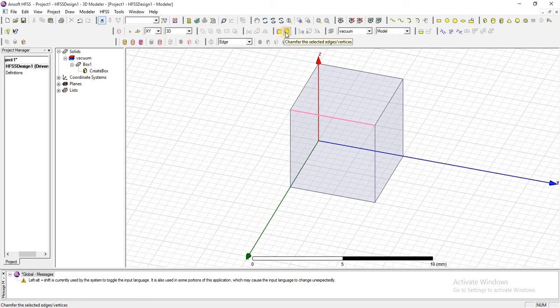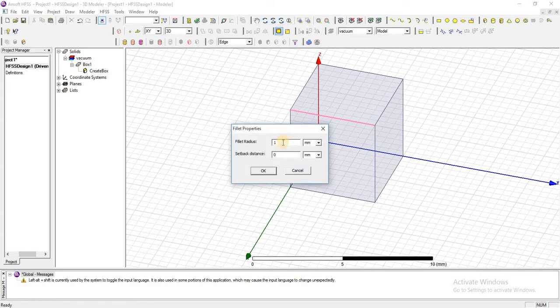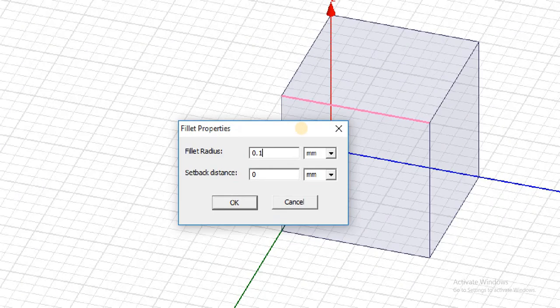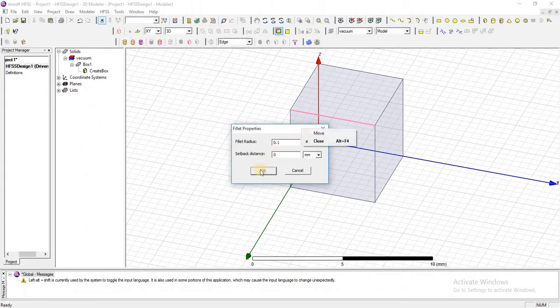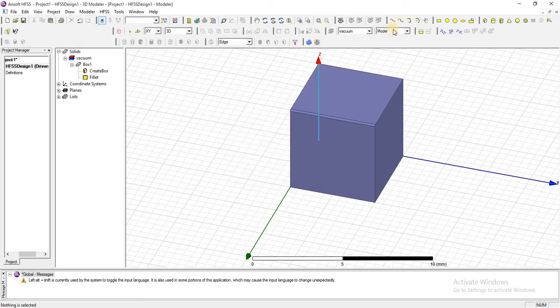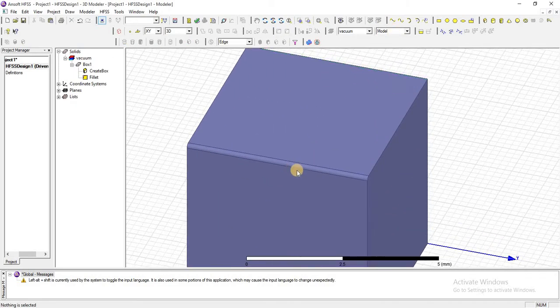First I am using the fillet command. In the fillet command we will define two things. One is radius and second is setback distance. We will see by example what is the difference between them. 0.1 millimeter. Press OK. You can see that this edge has become a fillet.